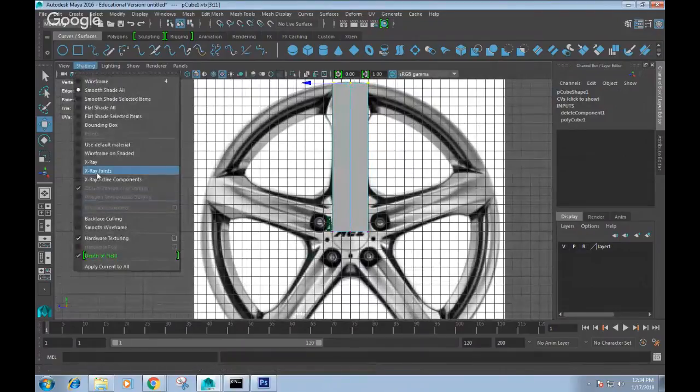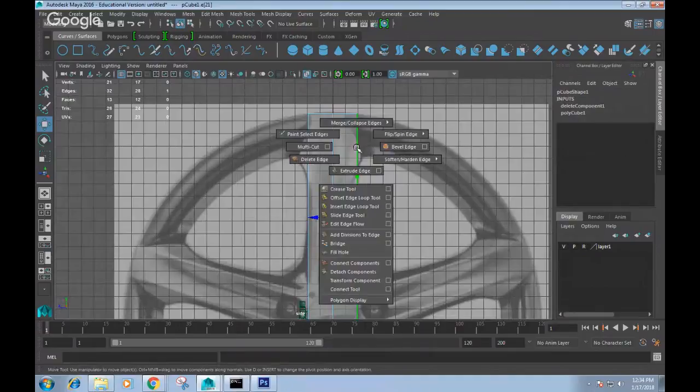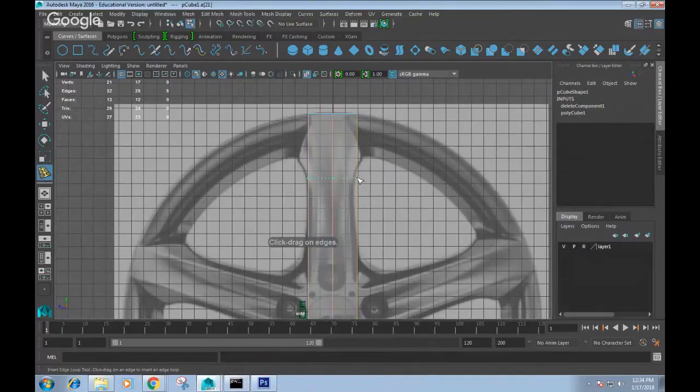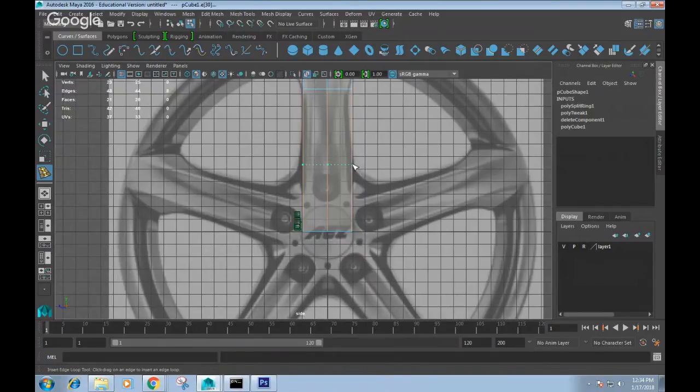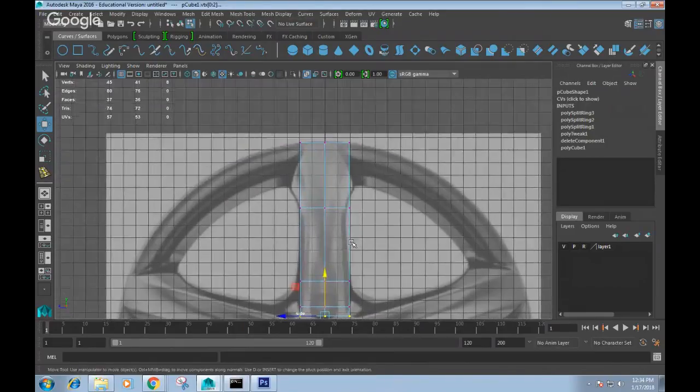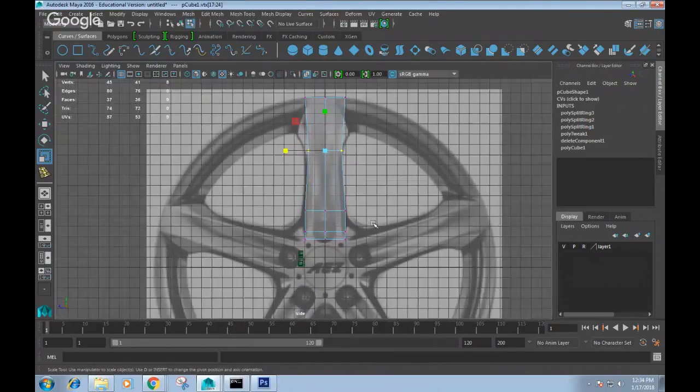I can turn on X-ray to see behind the details. Switch to edge mode and then insert edge loops right on areas which you want to reshape to match. So at this stage, you can consider this like we are doing the blocking for the wheel. So you don't have to insert too many edge loops. Okay, while in vertex mode, start to move the vertices until it matches the shape. You can use a combination of non-uniform scale to match the shape of the wheel.